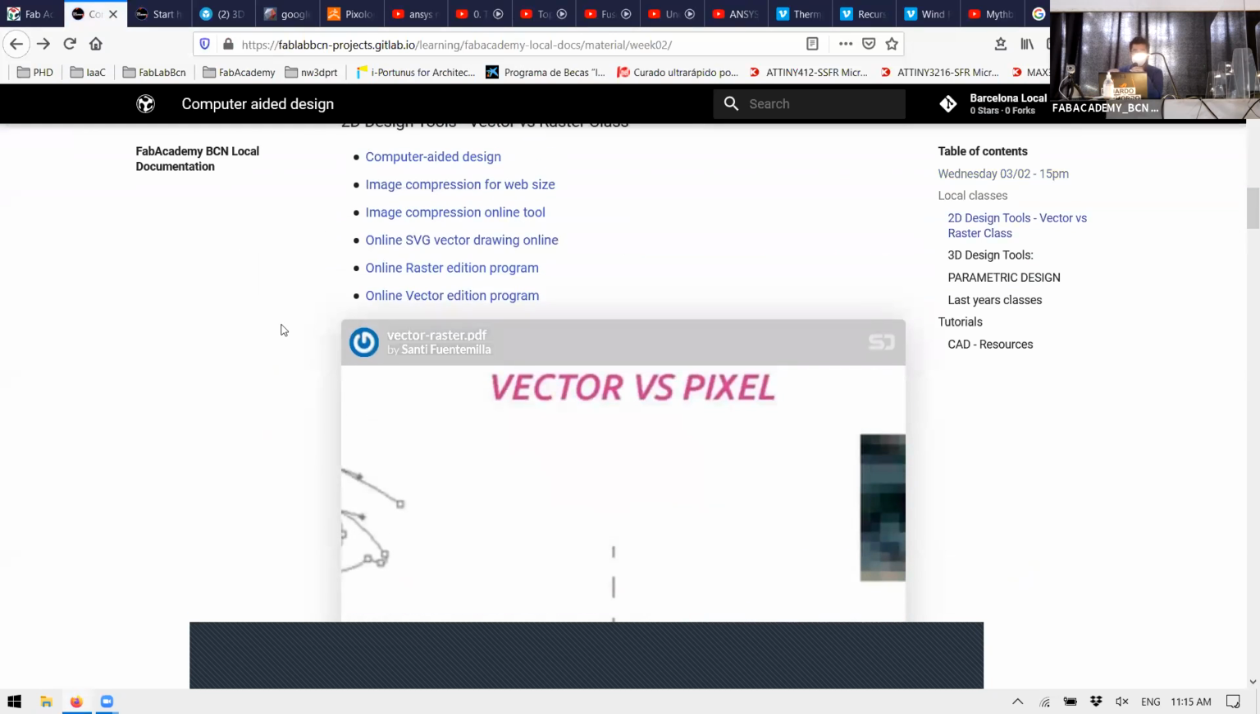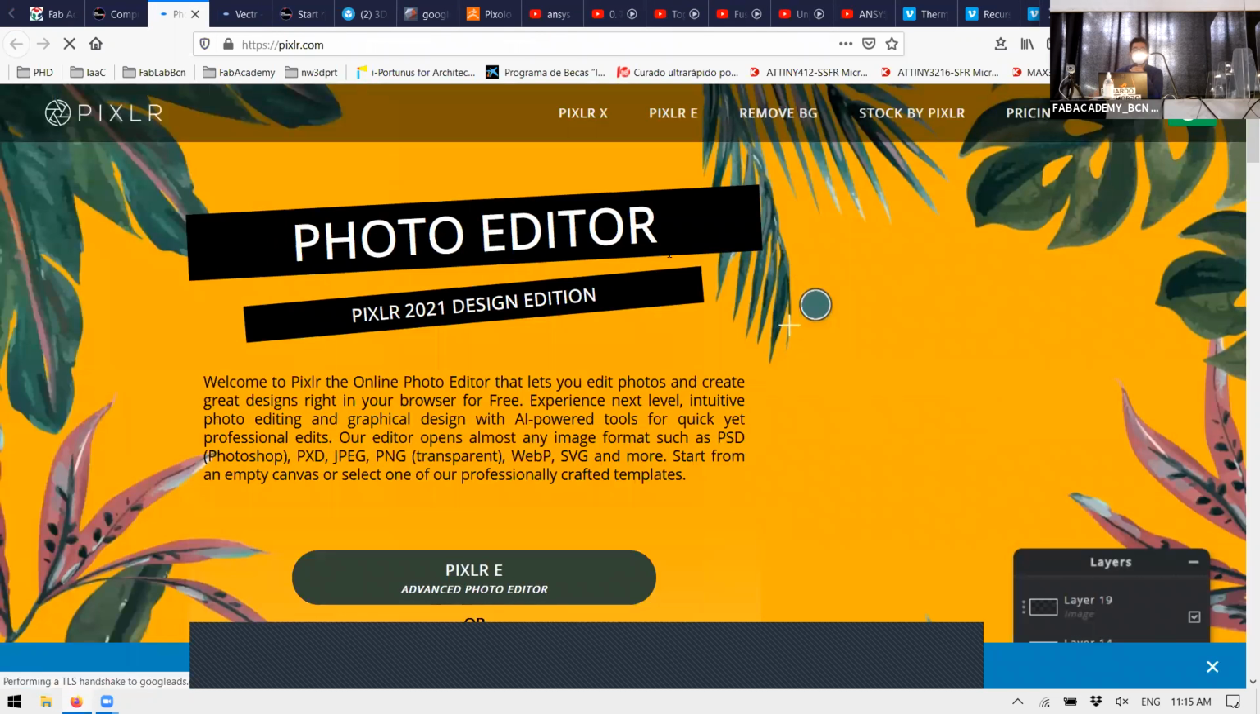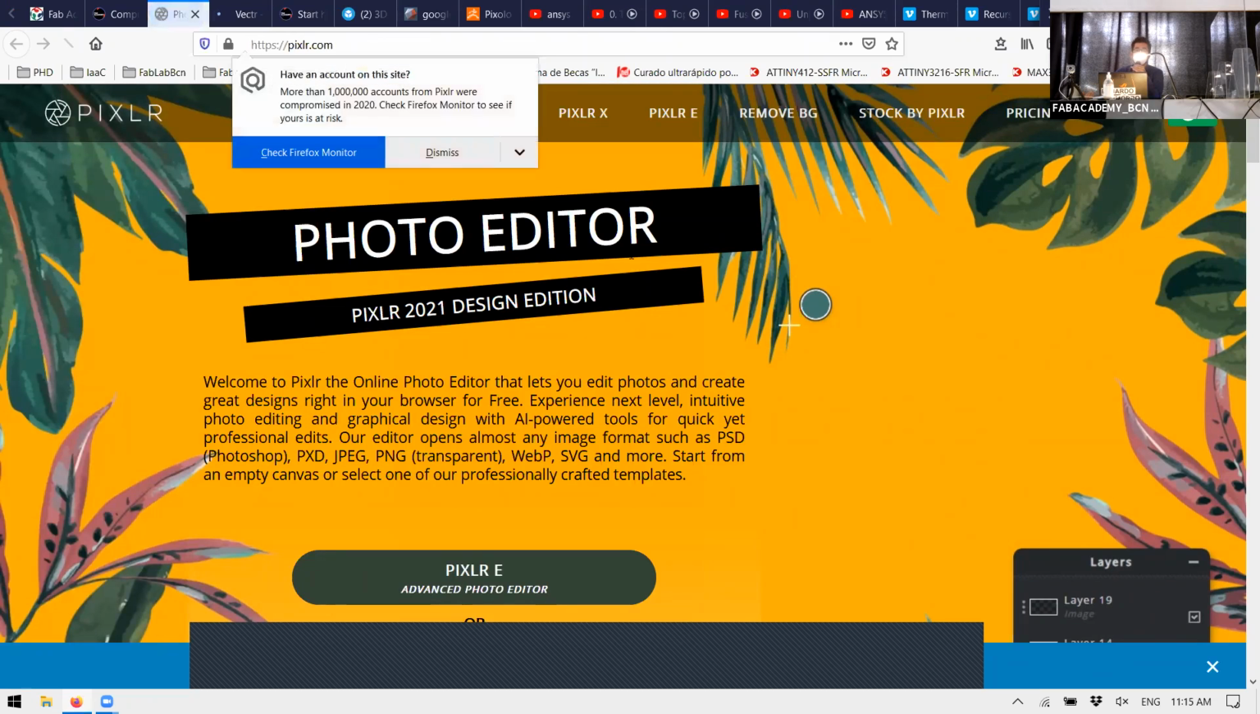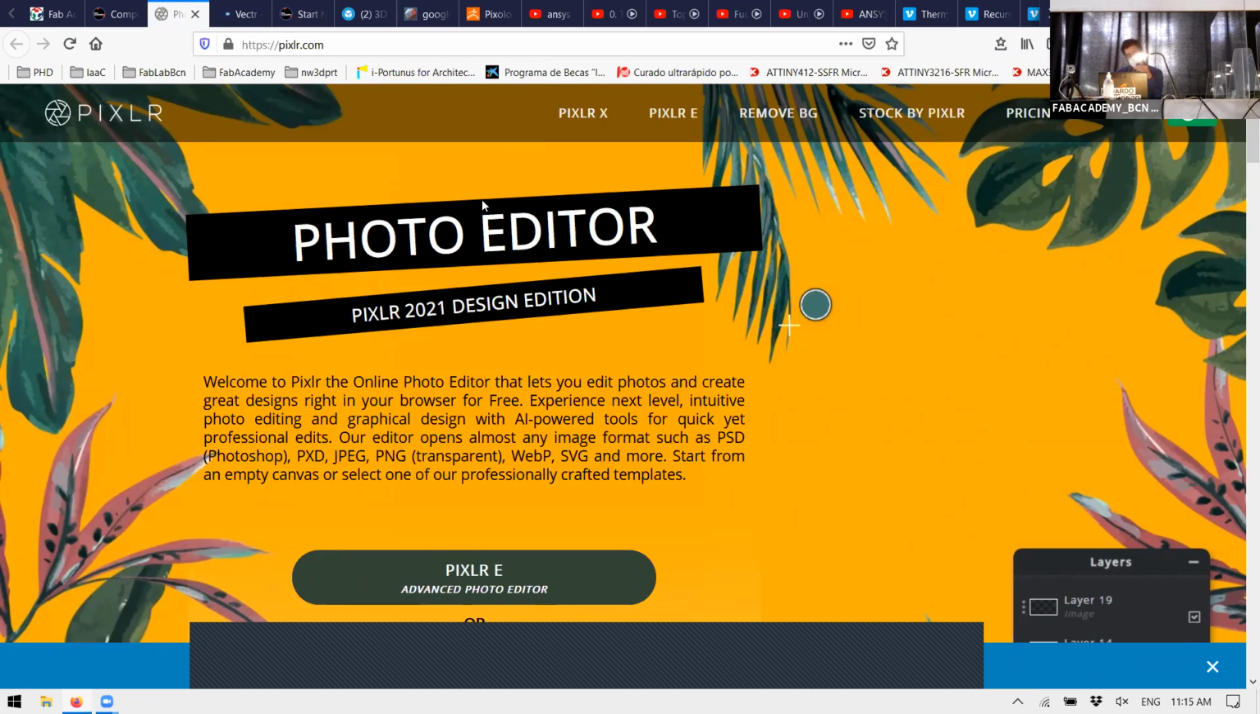For the ones that don't want to install software because the computer cannot, or nowadays, with the good internet connections that we can have, there are online editing software. Of course, they are not as powerful, as they don't have the features of dedicated installed programs. But this is a really good software that is online. It's Pixlr, for example.